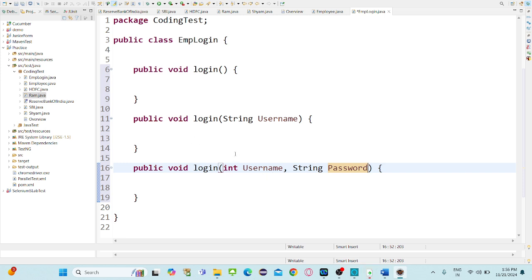Now you can see the method name is the same, but the parameters are different. So this is all about method overloading. If anybody asks for an example, or asks how you implement it in your project, you can give this example, guys.